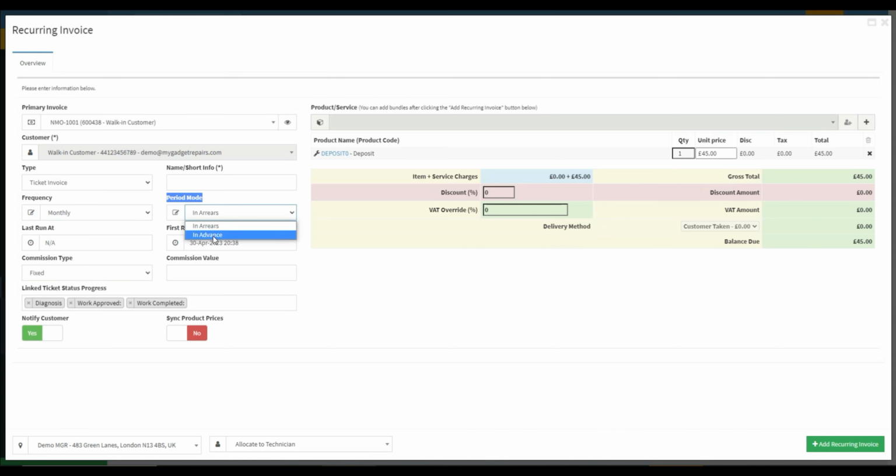Last run at: when it was the last run so you know the invoice has been sent. First run at: when you want the recurring invoice to start. Commission type: if there is any commission for your technicians. Commission value: if so, what's the value? Link ticket status progress: each invoice will be creating a ticket and this is so you can control the workflow of your ticket. The status set here will be given to the ticket. This field will only show if the recurring invoice type is a ticket invoice.